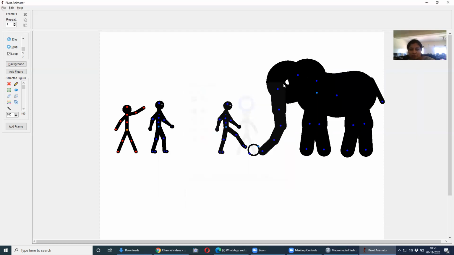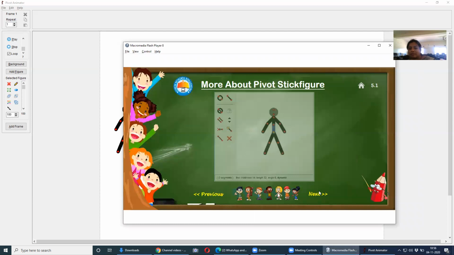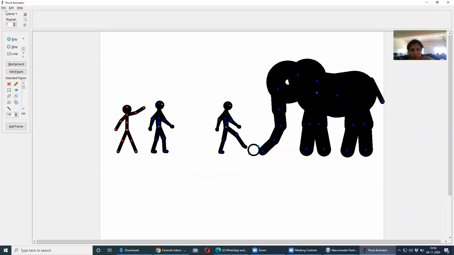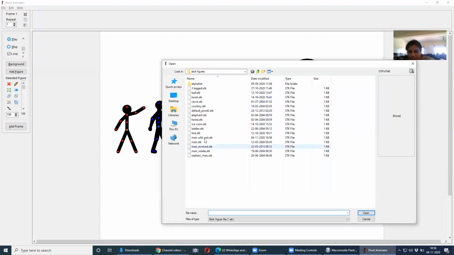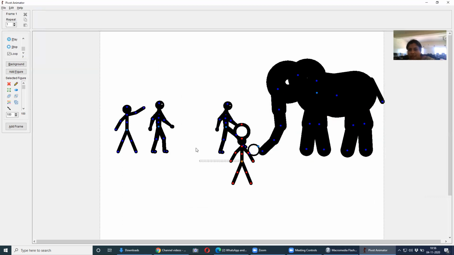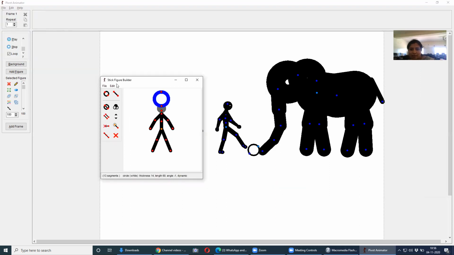Yes, now when I close this one, and if I want the same man here, how should I go about it? For that, children, you have to go to files, again load figure type. We have said man with a pot, right? I'll open, see, man with a pot came here. Yes, see a man with a pot has appeared in front of us. So let's just see what are the different types of options available here.